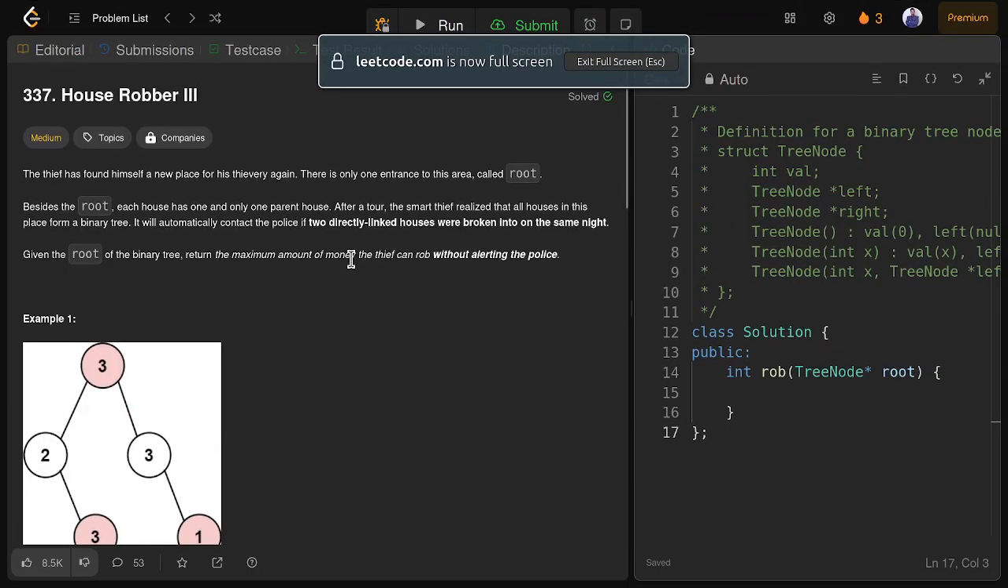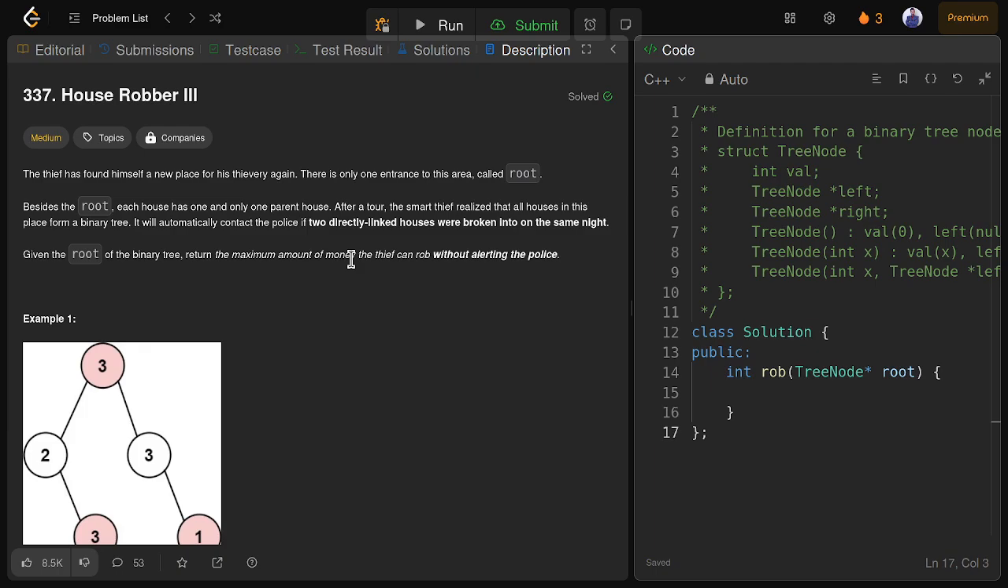Hello everybody. So today we are going to solve the House Robber III problem. The problem statement is: the thief has found himself a new place for thievery again, and there is only one entrance to this area, which is called root.